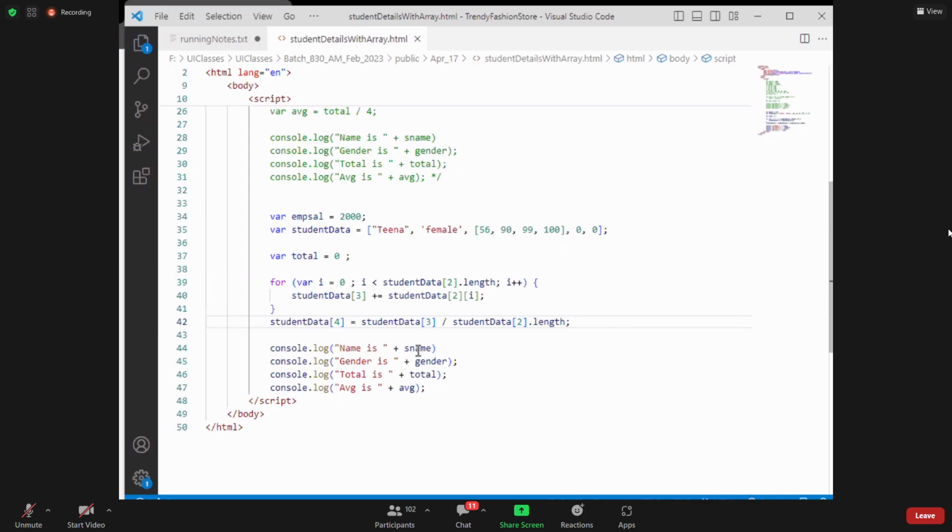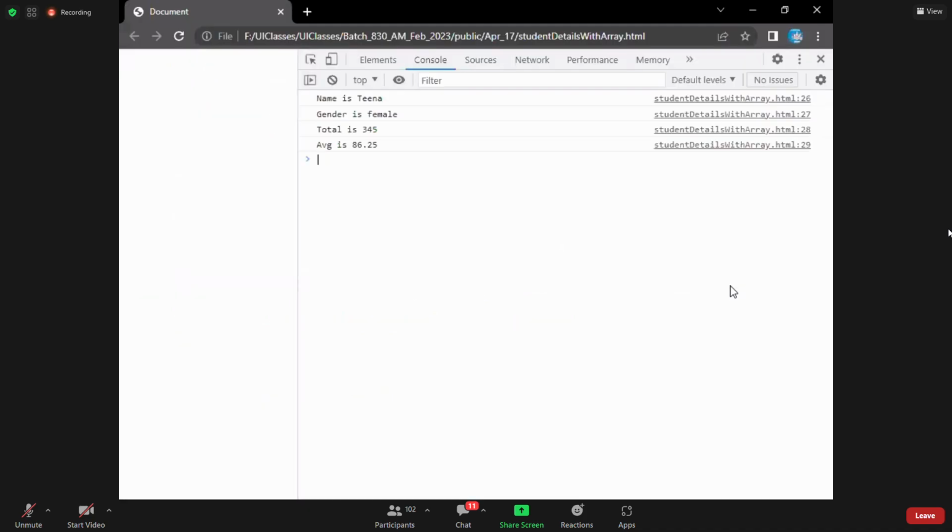Now, student name I have to show. Is it S name or student data of 0? Right? In the same way, gender, student data of 1. Total, student data of 3. Student data of 4. As simple as it is, boss. Now, when you save this, come back here, reload the page. Same output, boss.